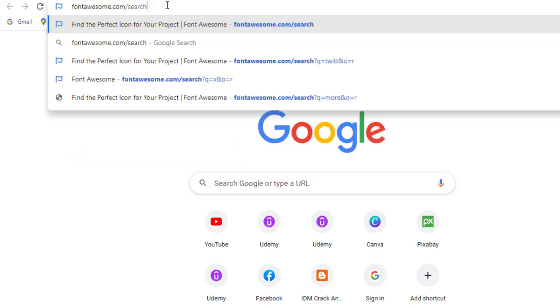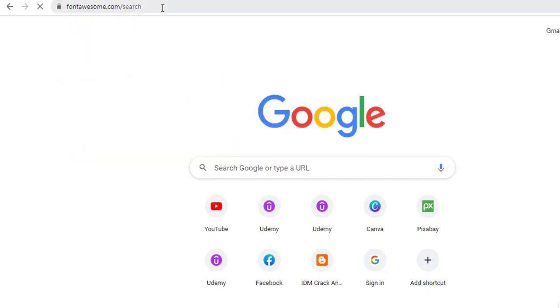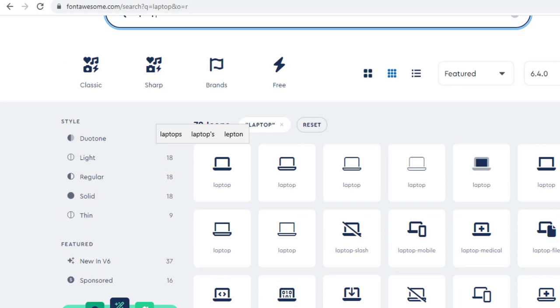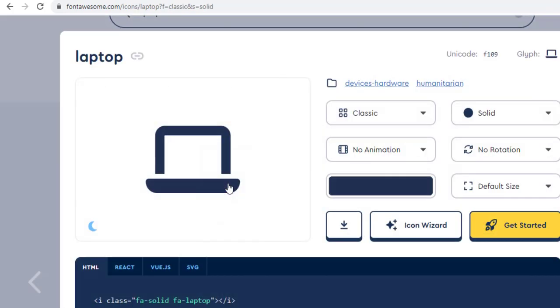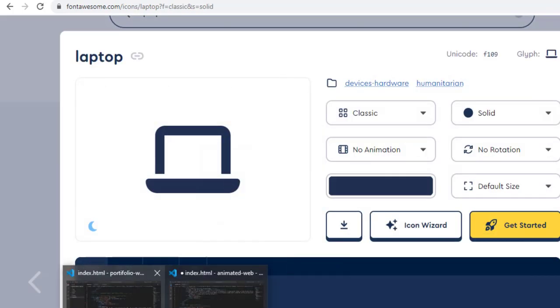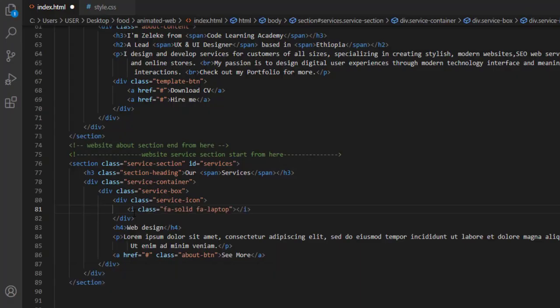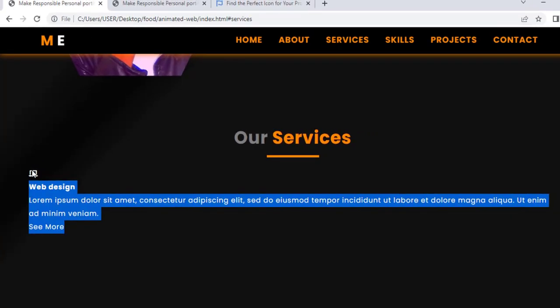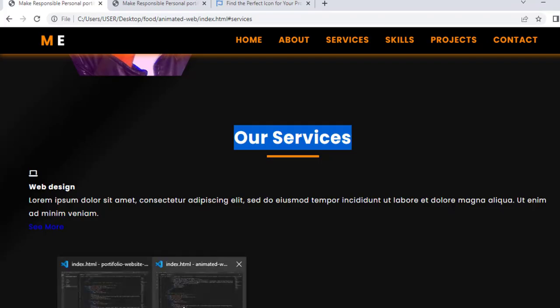To do this, head over to fontawesome.com and find any icon that you are interested in. For me, let's say laptop. So click here and then copy this code snippet and paste right here. When I save, here we have it, right?